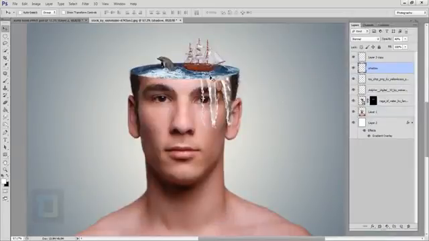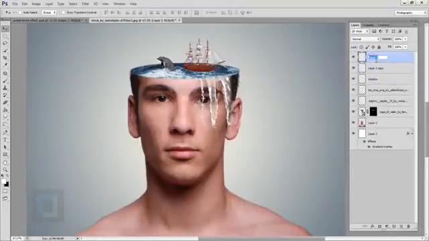Now we can add in the water splash so it blends in together. So for that, go and create a blank layer on top of everything and name it water splash. I'm gonna rename this one too.